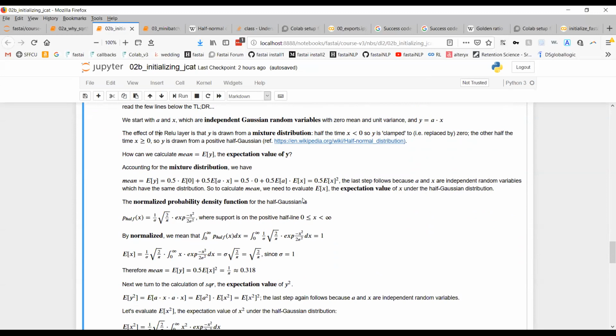drawing Y from a mixture distribution. Half the time the input X is going to be less than 0, so Y is clamped to 0, i.e. replaced by 0. And the other half the time, X, the input, is greater than 0, so you're just going to draw Y from a positive half Gaussian.